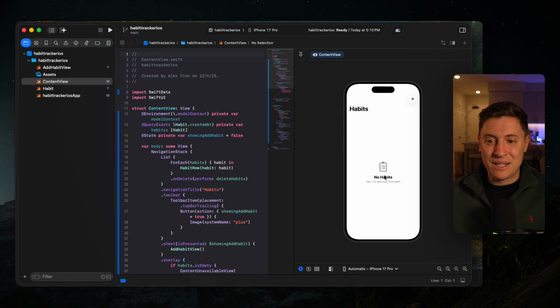So you can see it says habits, no habits, tap plus to add your first habit. So let's try that out. I click the plus. We can add a new habit. We can type right in here. So I like to meditate. So let's add that habit, add. And then boom, it has the new habit there, as well as a checkbox and the current streak we're on. So let's check that off. And boom, just like that, we are now on a streak of habits.